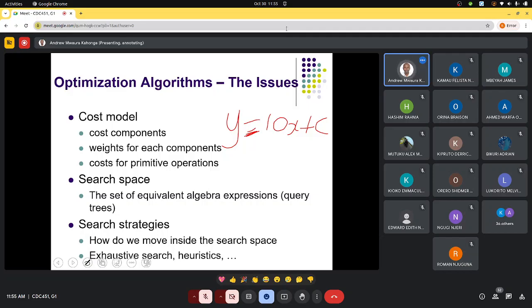What are the different ways you can execute a query? If it's a simple query, select star from invoices, the search space is so small, there's only one option: just ship all the fragments to the central site.